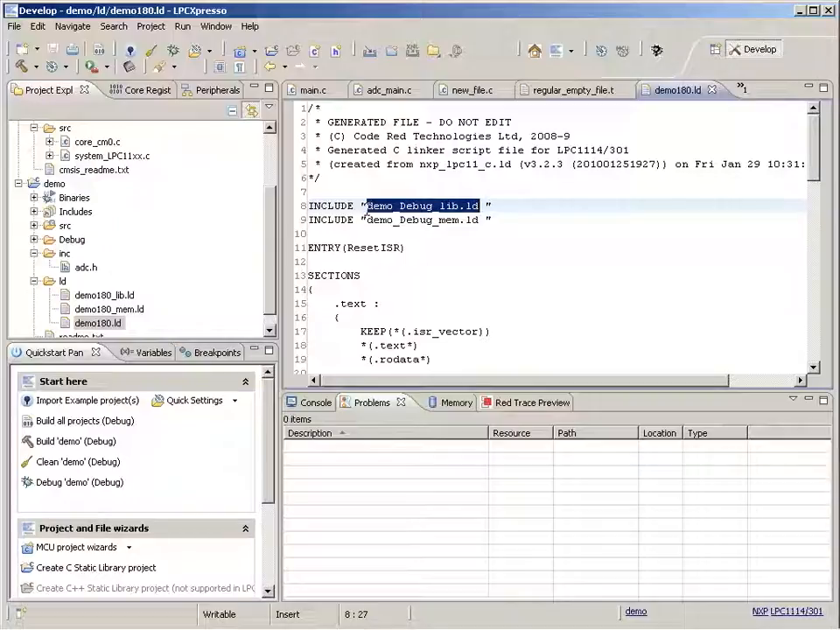Since LPCXpresso's linker is running out of the debug or the release build directory, we need to add a relative path to reference these other scripts. We will put ../ which causes it to go up one directory in the directory hierarchy.